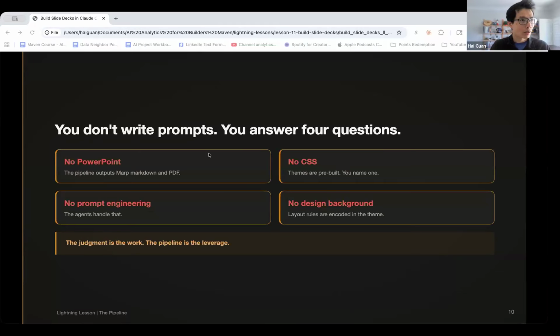All right, cool. So what we're going to be showing right now is, we're not going to look at any PowerPoints. We're not going to do any CSS work. We don't need to be super precise on our prompts, and certainly we don't need a design background. All of that is baked into the instructions, or I guess the agents and skills, in the AI Analyst repo, and we'll see how that works.